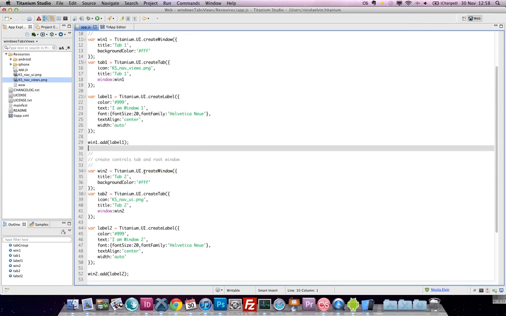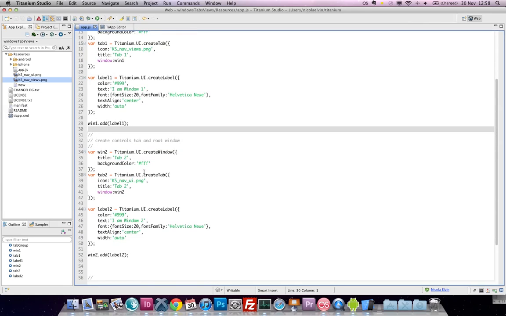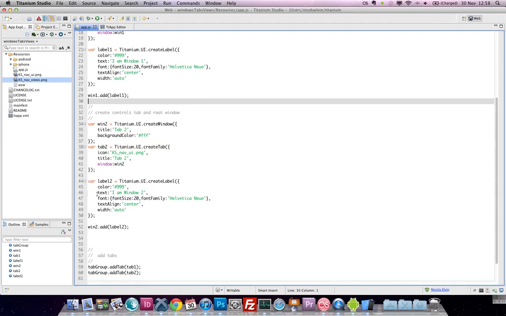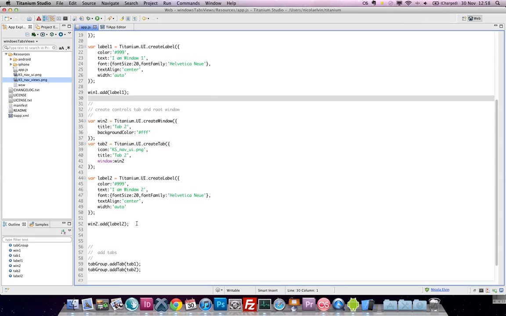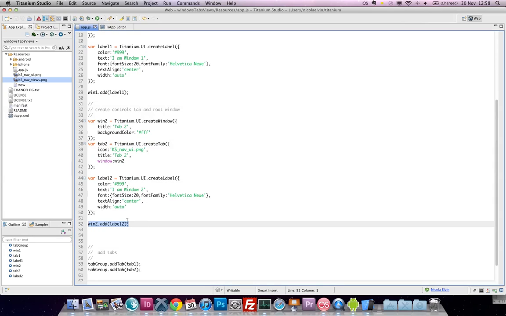Okay, and further down here it's the same stuff really for Win2, tab 2 and label 2. Exactly the same, title, tab 2, same icon, different title, tab 2 instead of tab 1, again associated with window 2. And another label, and we change the text to Win2, and once again we add this label to Win2.